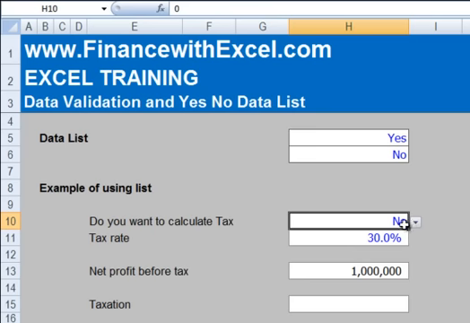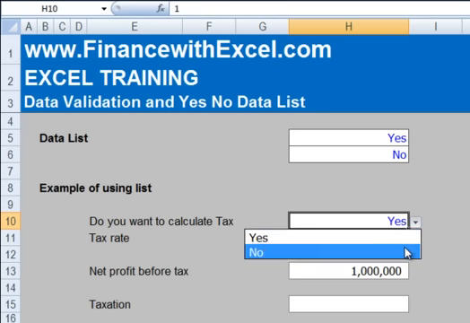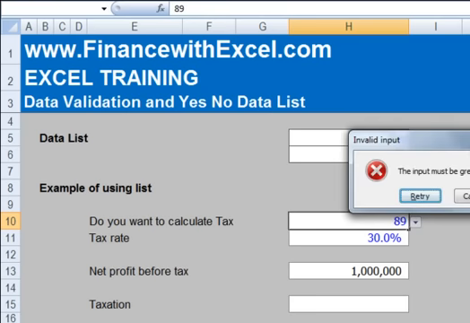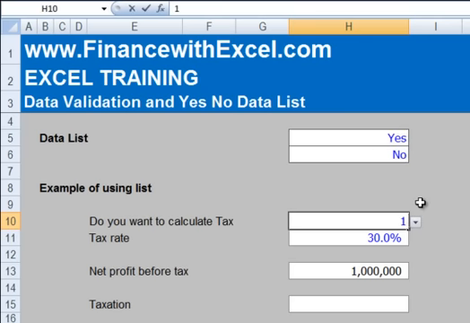And you'll see now a drop down box appears next to our cell. So if we click down on that, you can see we can either select yes or no. If we try to put any other number there, you see we get an error, and we have to click retry and either enter 1 or 0. So we're going to start with that we do want to calculate tax.